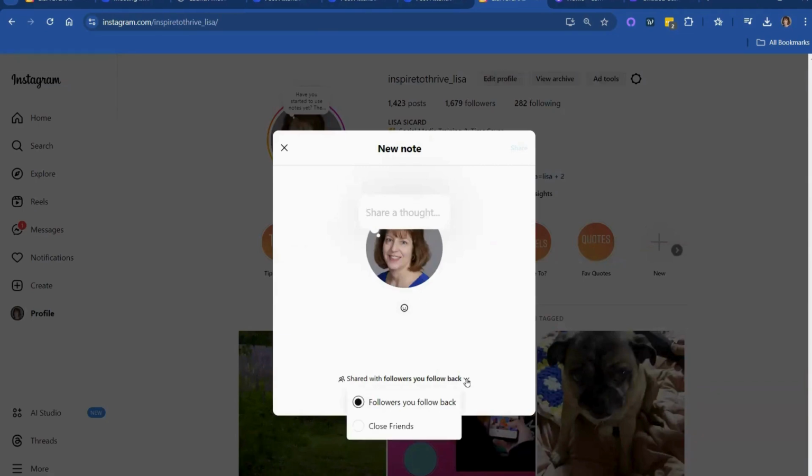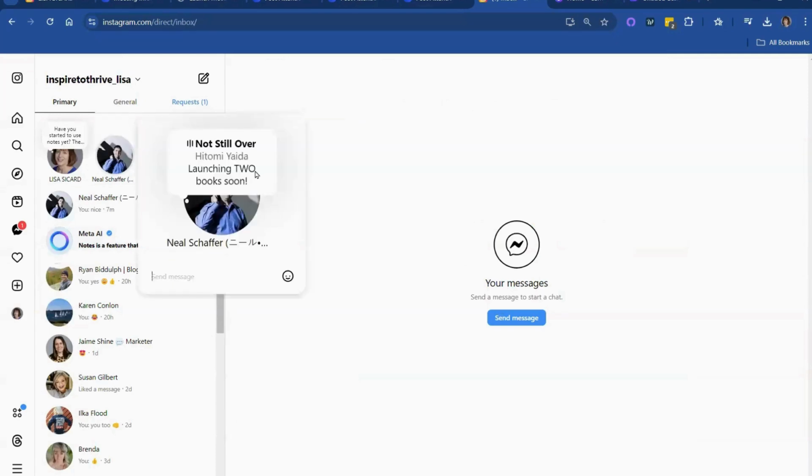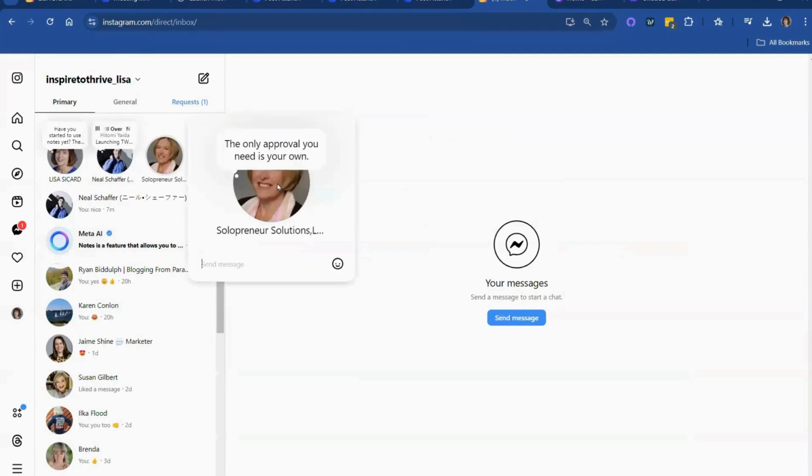And then you have a choice, followers you follow back, or close friends. So you have the option of sharing to both or either. It's actually either. It doesn't let you check both. So you have to pick and choose who you want to send your notes to. But I love this feature because it shows right up in the messages. So everyone else that's sending them, look at Neil, he's going on with music. And here's another one. So they go right into your messages, which is a great feature.